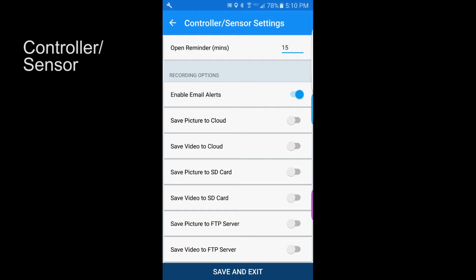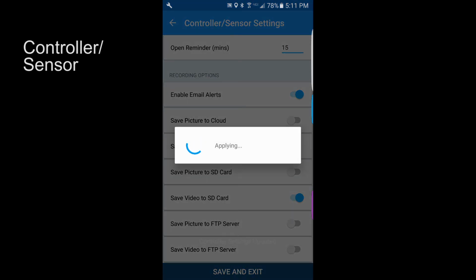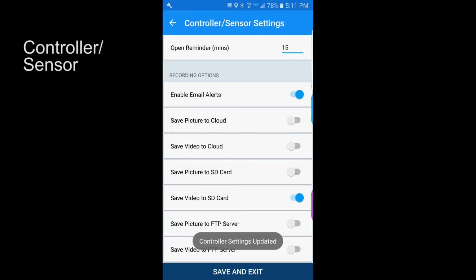So if you want to take a picture and or record a video from the camera every time the garage door opens and closes, you have a couple options here on where you can store them. For example, you can insert an SD card into the camera and then enable save picture to SD card or save video to SD card here. You can also store them on an FTP server that you can configure. For more details about this, you can refer to the user manual. Once you're done, you can tap Save and Exit. This will send you back to the main menu.